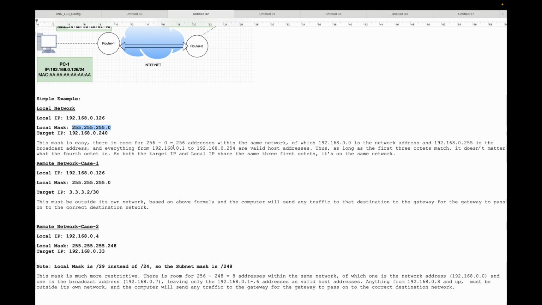And there is room for 256 addresses within this network, of which 192.168.0.0 is actually the network address, and the last address 192.168.0.255 is the broadcast address. So everything from 192.168.0.1 to 192.168.0.254 are valid host addresses within the subnet mask. Thus as long as the first three octets, 192.168.0, are matching, it doesn't matter what the fourth octet is. In this case, it could be from 1 to 254.